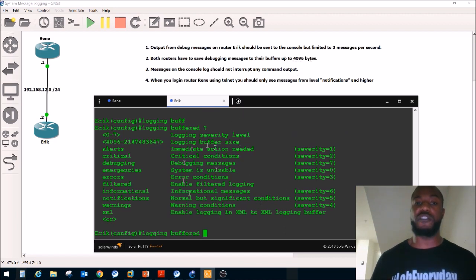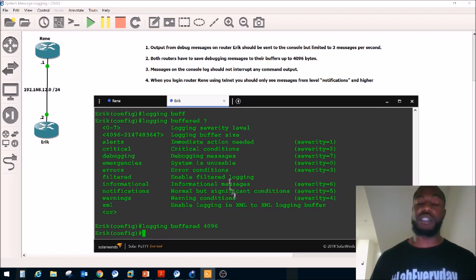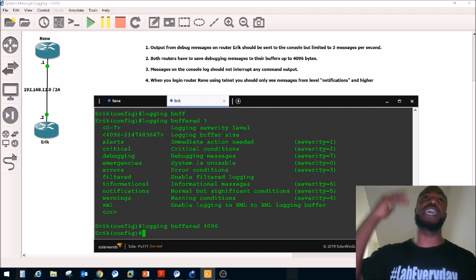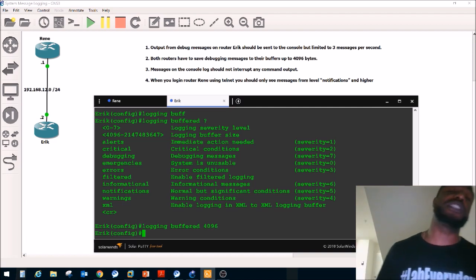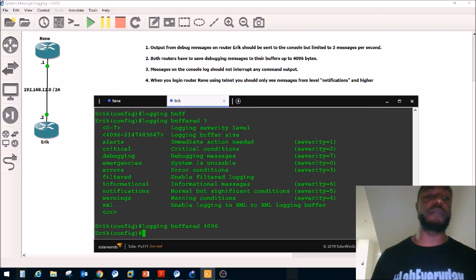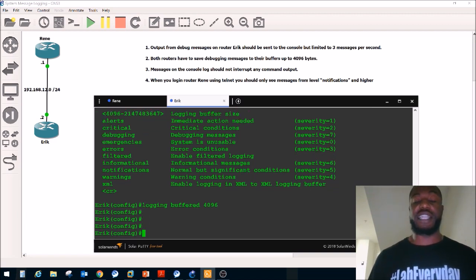You can choose the buffer size for which level, severity level, or the buffer size. And in this case, they want a buffer size, and the size was 4096 bytes. So we just do 4096 bytes. Simple as that. Now we can save as many messages, but they won't go over 4096 bytes. If we have more messages than that, I believe it'll truncate the earliest ones, so you'll just have the latest ones, if I'm not mistaken. So that is set to that.